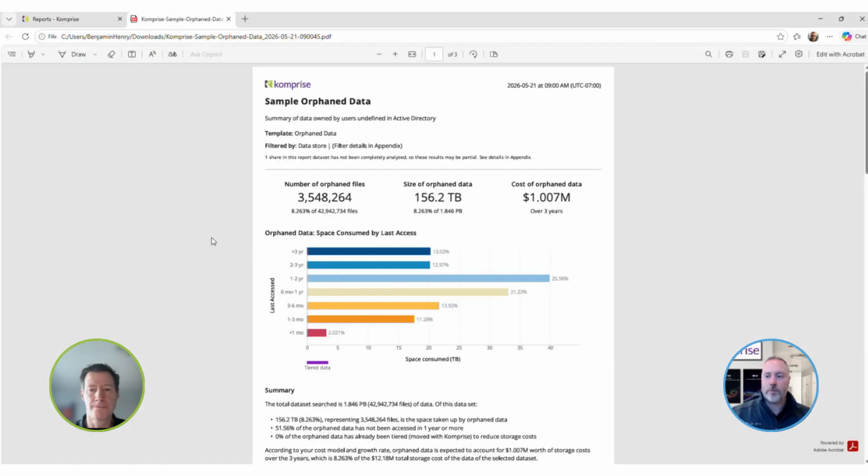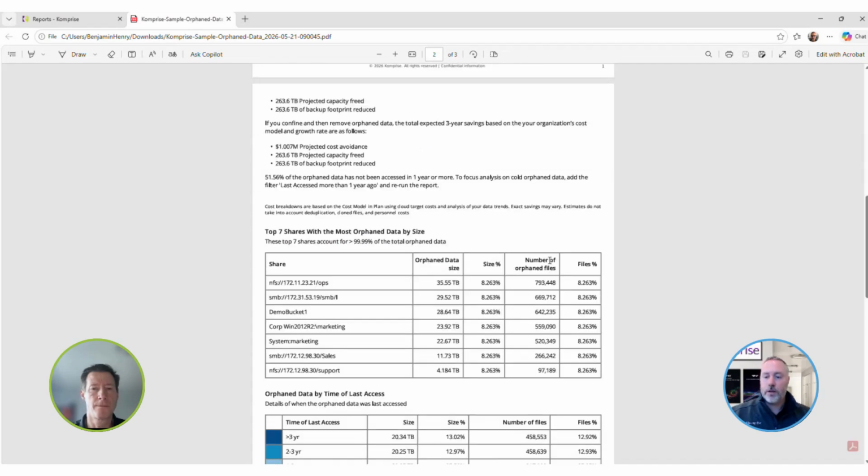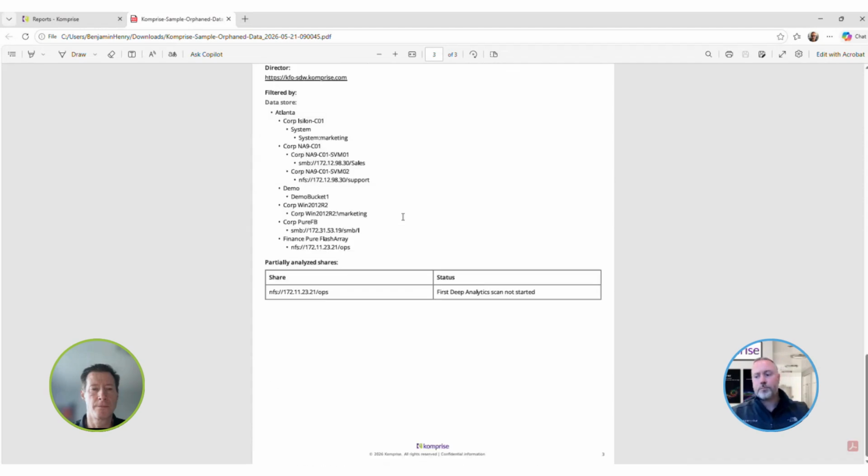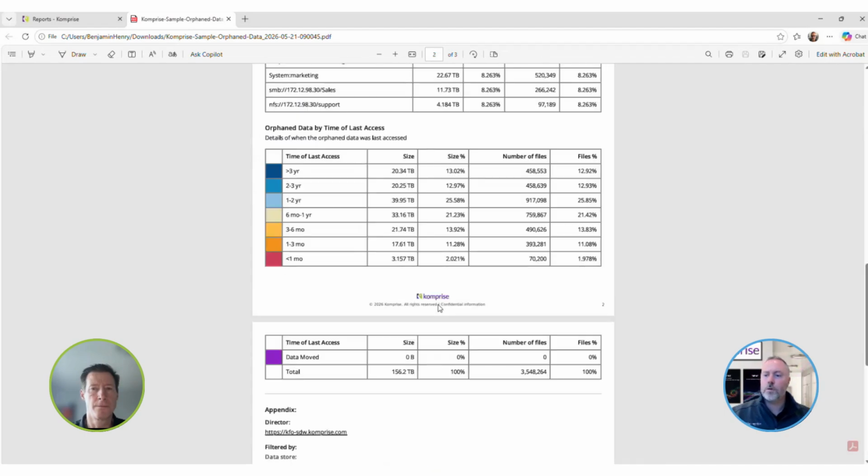And now this is more of a management report that shows you, again, how much is this orphan data costing me? You get the heat map, you get the number of files, the size of the orphan data, the cost. Again, you get to control those costs, and then you get more information about the shares that the data came from. And then again, you get a list of all the shares here as well.